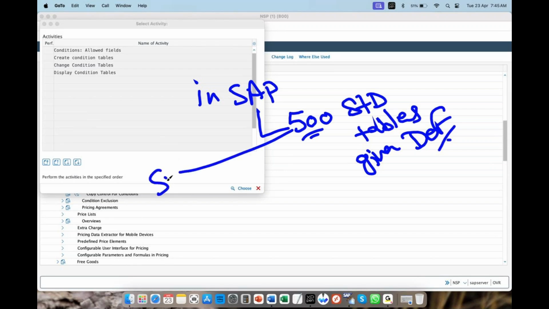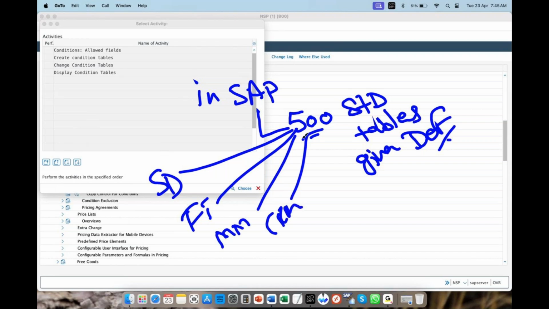Some are relevant to SD, some are relevant to FI, some are relevant to materials management, some are relevant to CRM, some are relevant to CS. Because pricing comes in every module here. Cost to the company finance, cost at the inventory ex-showroom price point of view, cost at the sales counter SD, cost at the service counter CRM, and cost at the service counter CS. So what all the 500 tables are available? It is not only SD point of view. Wherever pricing comes, it can be usable at all points. So 500 tables are given in the system.